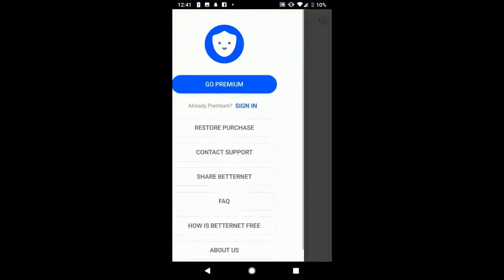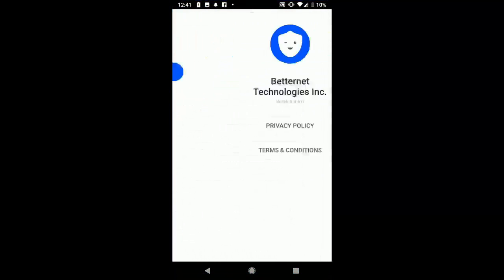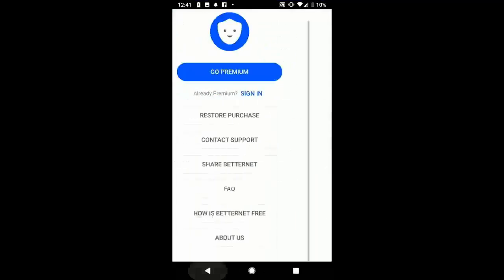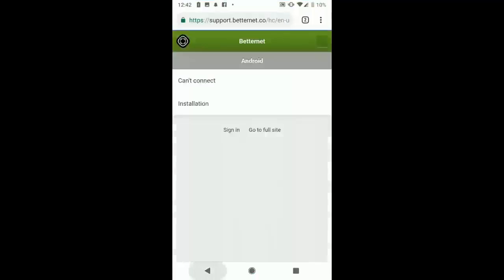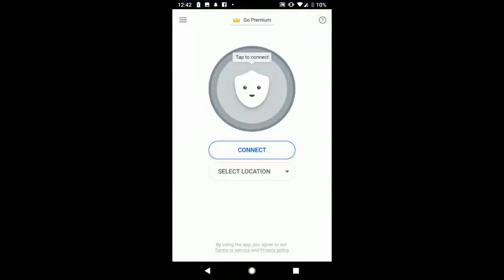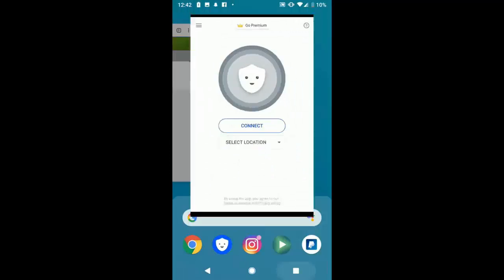Oops, I just closed it by accident. I'll give it another 10 seconds and I'll close it. Alright guys, so once you've done the second app, you're pretty much done.